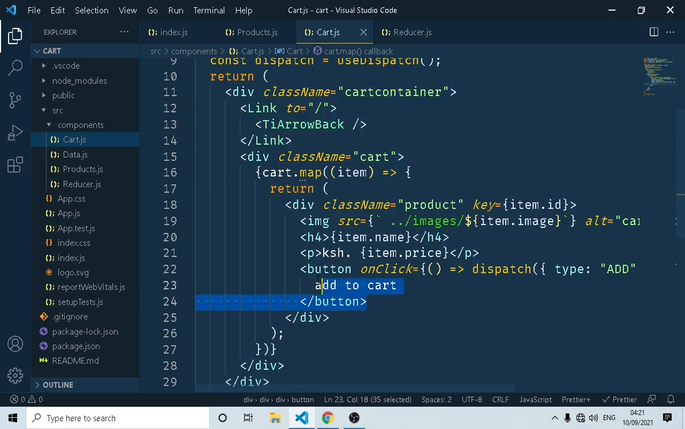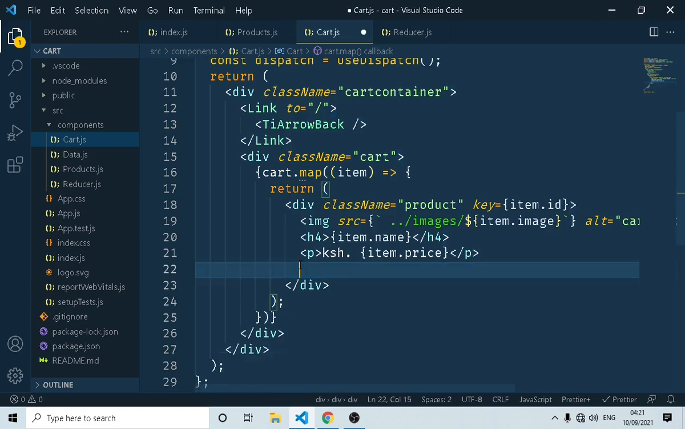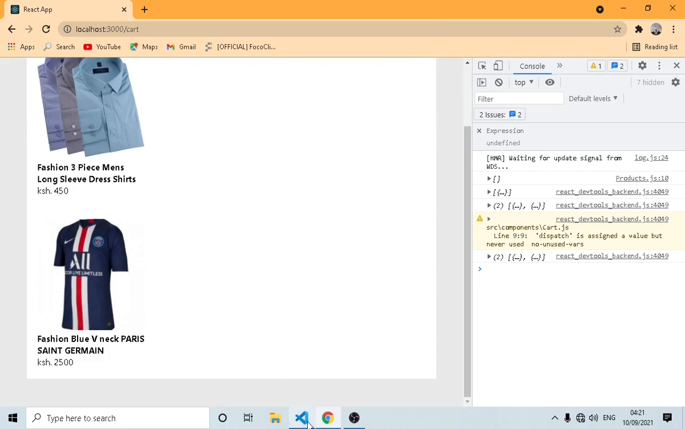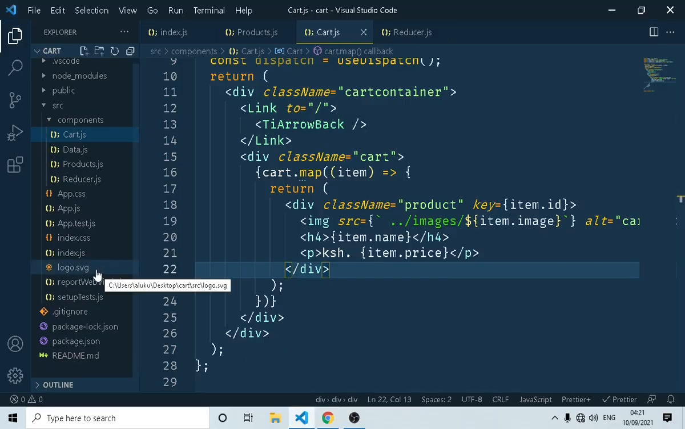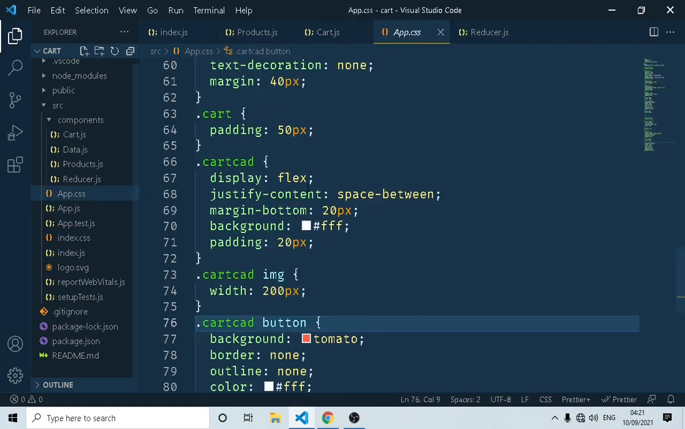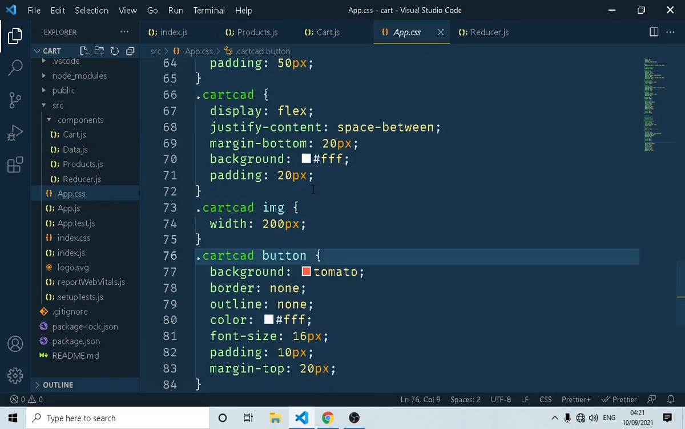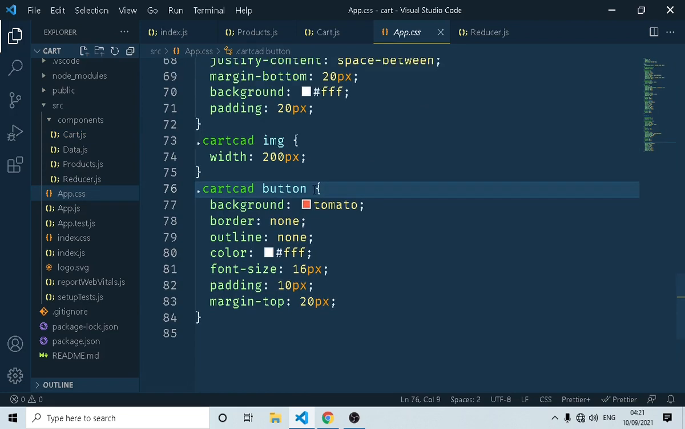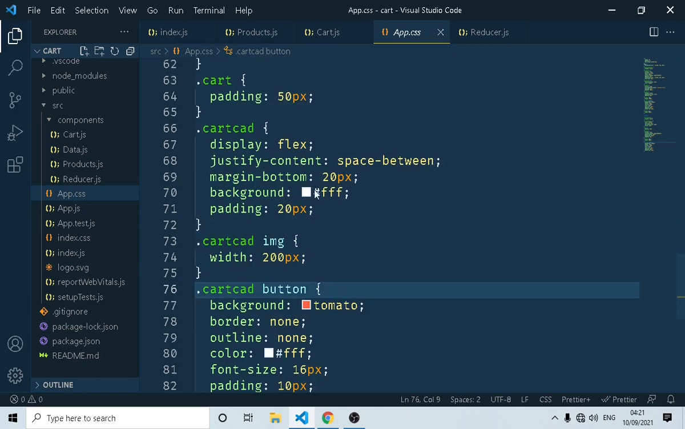I will not need this button. Let me save that. So if I navigate to the shopping cart, you see, I'm able to access those items. Now my styling, I did my styling in my app.css. So that is where I've done all my styling. And I have pre-styled some divs which I'm yet to create in my shopping cart, just to save on time.